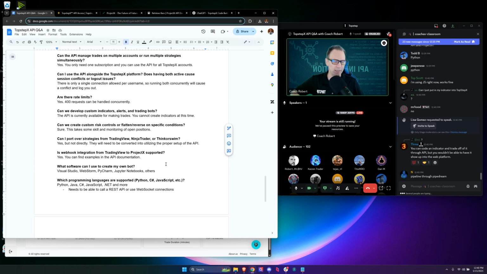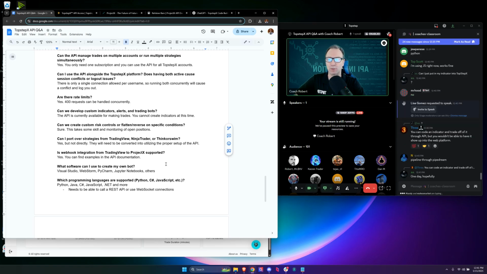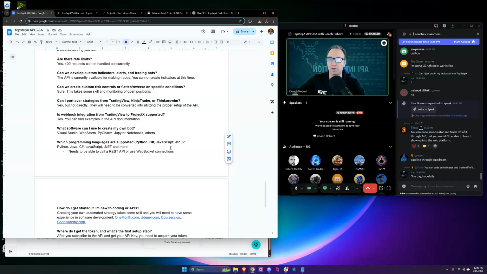And Thinkorswim is its own language also. You'll have to make your own API. So it's not directly converted, but you can take some of that stuff and we'll just flip it over to this type of code. Webhook integration with TradingView supported? Yes, it is. And you can find examples of that in the documentation.